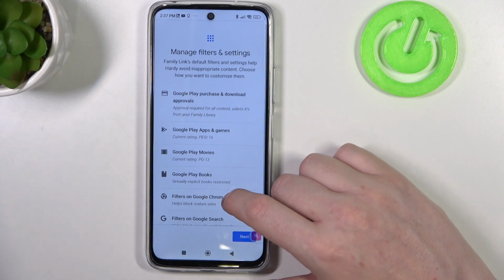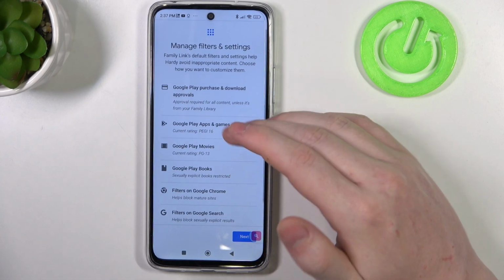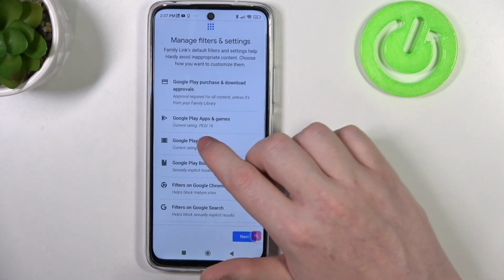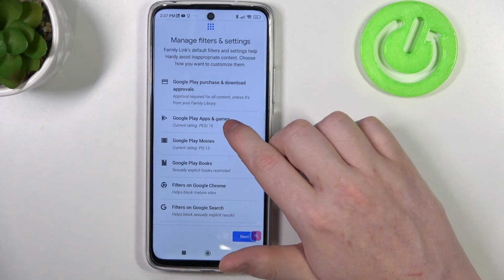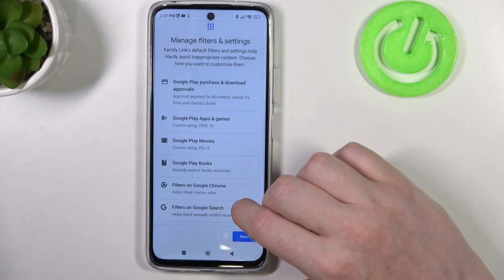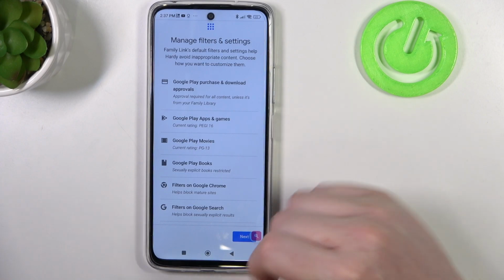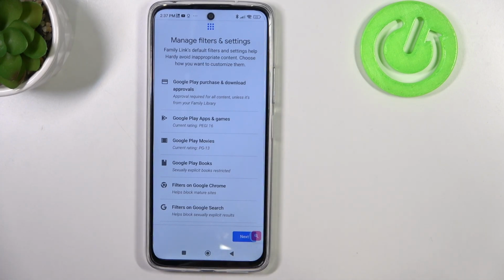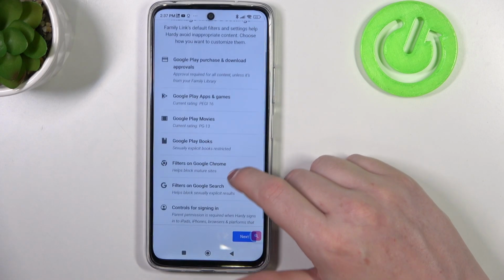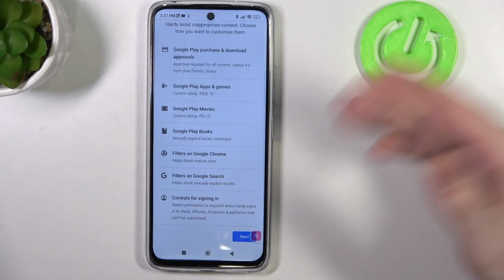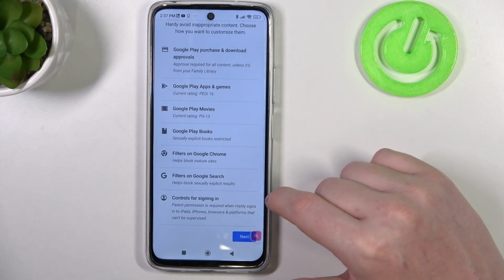And manage filters and settings. You can adjust Google Play purchase download approvals, Google Play apps and games. You can change the PG rating for games that are available for install or apps that are available to install, Google Play movies PG, and also Google Play books, and other things like filters on different search engines.